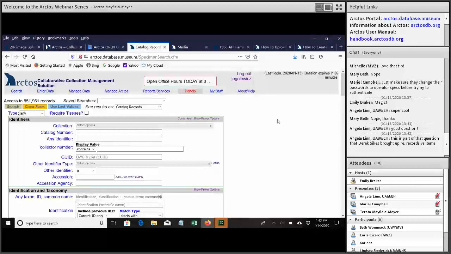Yeah, exactly. We can make a GitHub issue. I will do that. I agree with that, trying to figure out the parts without having to go through SQL. I mean, just for grants or reports or whatever. And Angie mentions this is part of the question that Derek brought up about records versus items. So maybe I'll find that thread and bring that issue forward again.